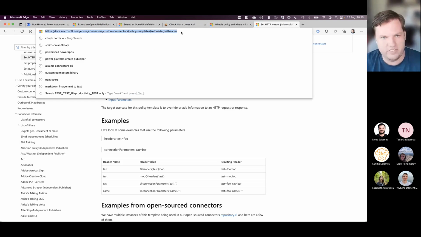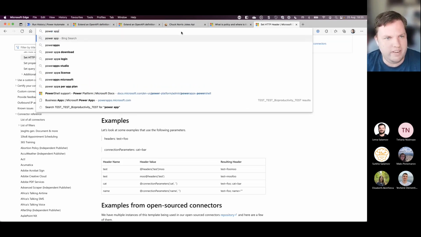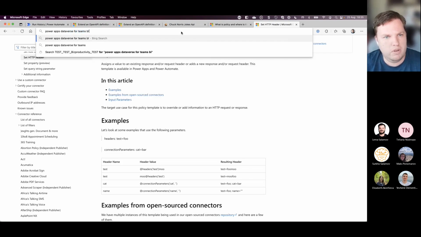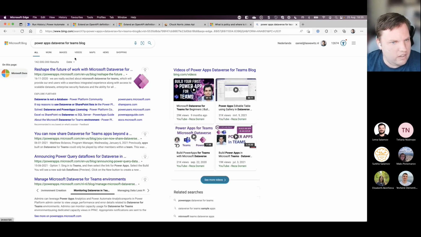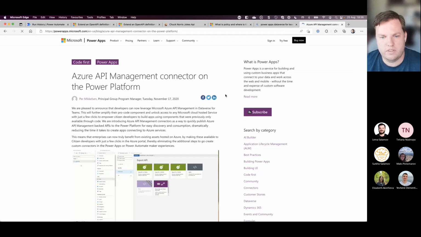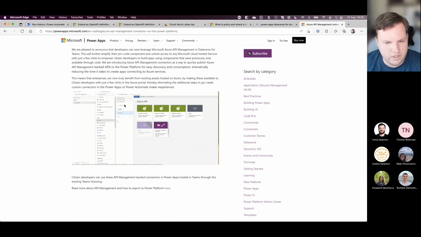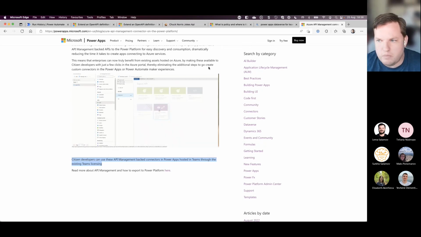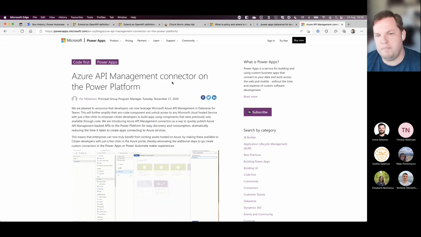I don't know if I can find it really quickly, but Power Apps, Dataverse for Teams, blog. There was something. Let me see. API management. I think it's in here. So yeah, this is the one. There's a blog here. It's called API management connector on the Power Platform. It's a pretty old blog, by the way. It's almost 2 years old.